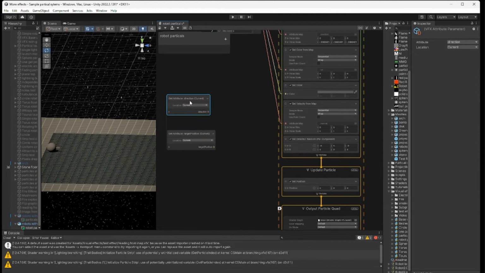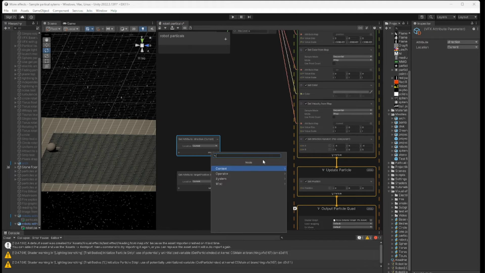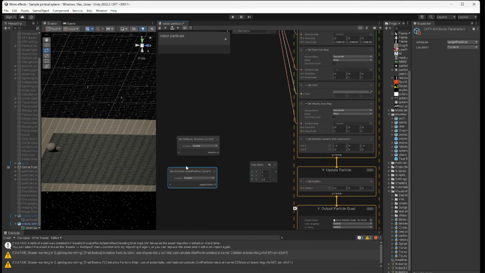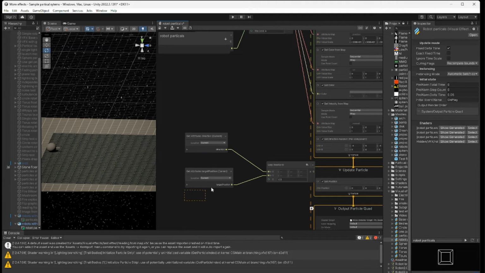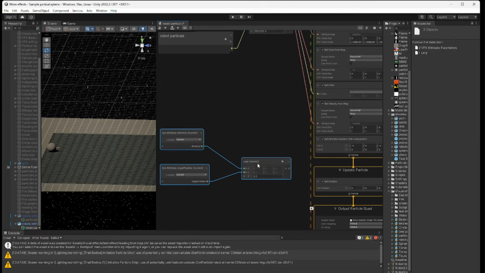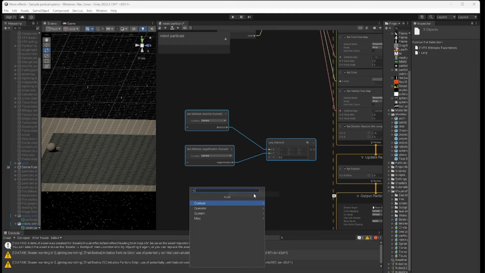I'm just going to rearrange these because it always helps me to think of it going from the top down to the bottom. And so what we're going to want to do is create a lerp component, because we want to do a linear interpolation between the two of these. So at 0, it's going to be the direction. At 1, it's going to be our position on our mesh. And we want to control this with a sample curve.